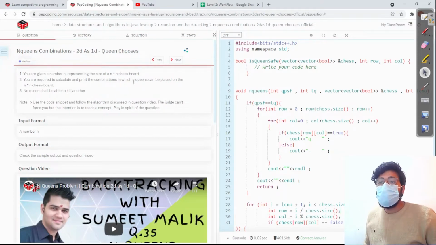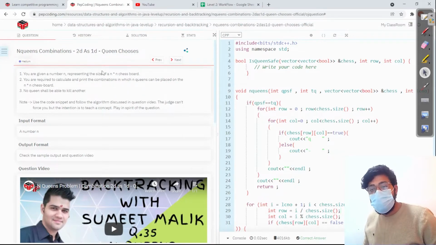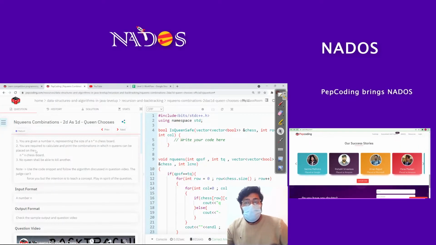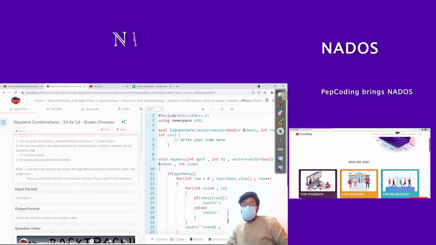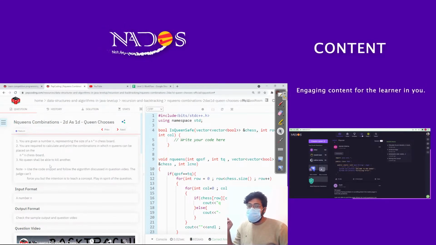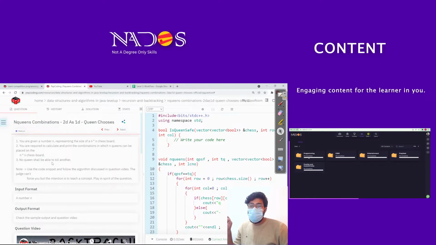The difference is that in that question we are given an n cross n chessboard. In this question we are also given an n cross n chessboard. This is the same. The second thing is you are required to calculate and print the combinations in which n queens can be placed on the n cross n chessboard. Same thing we had to do in that question. The third thing is no queen shall be able to kill another. This is the different thing. We are not allowing any queen to kill another. This is the only difference.